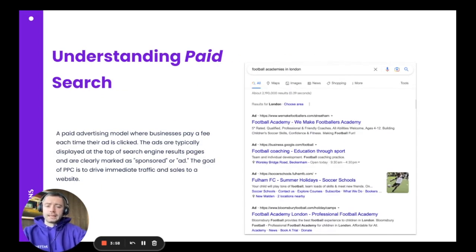Understanding paid search is the next thing we want to cover. And really it's about the model itself. So you might sometimes hear paid search referred to as PPC, or pay per click. And the reason for that is because when you advertise on Google, you only pay when somebody clicks on your ad. So you can see here on the right-hand side, there's an example. Someone's gone into Google and searched for football academies in London. Now, as an advertiser, if this is something that we offer, we obviously want to make sure that we appear in this type of search. The higher up you can appear, the better, because you have more chance of being seen.